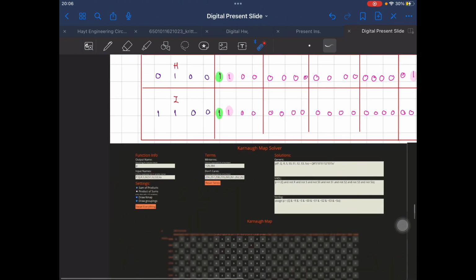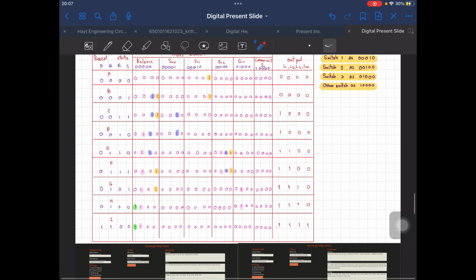Okay, and after that we need to count the number of 1s right here, because we're going to do the min term. If you'd like to do the max term, it will take a long time. It will take forever. You can see the 0s are much more than the 1s.